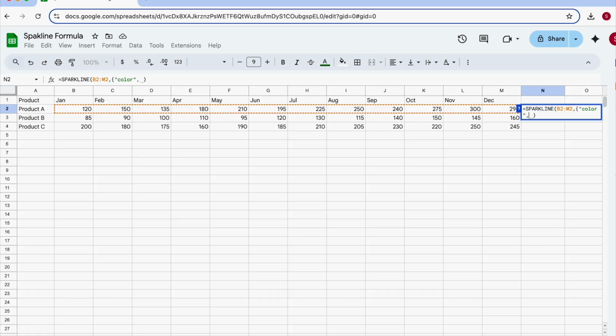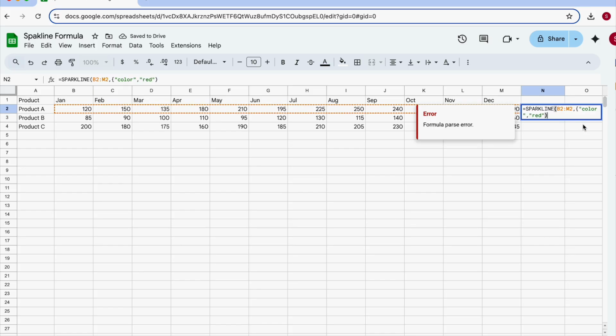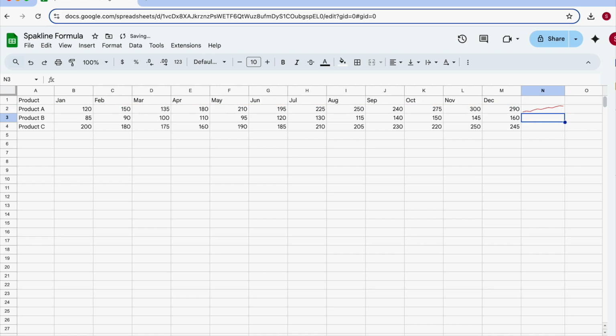Okay, comma again. And then what color do we want the sparkline to be? We want it to be red. So again, between inverted commas, let's say red, and press return. Sorry, I forgot to close the bracket. There you go. Happens as you're doing your formulas live.